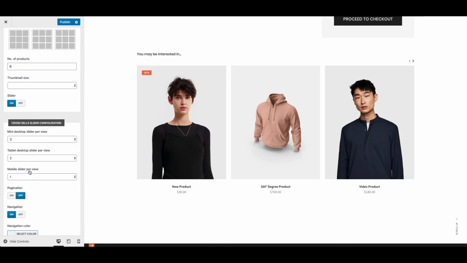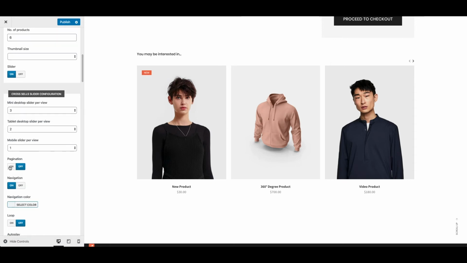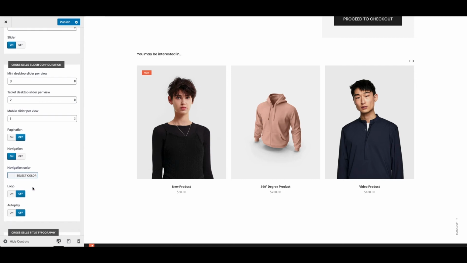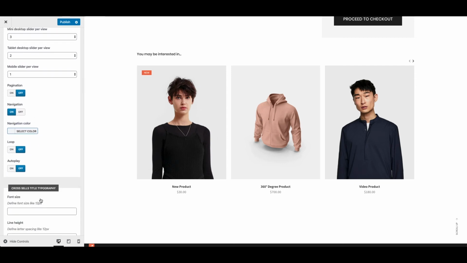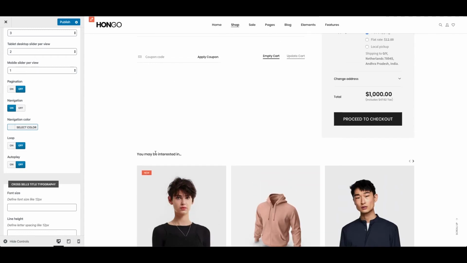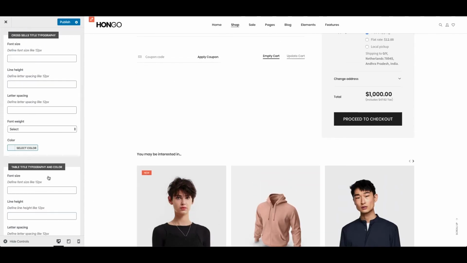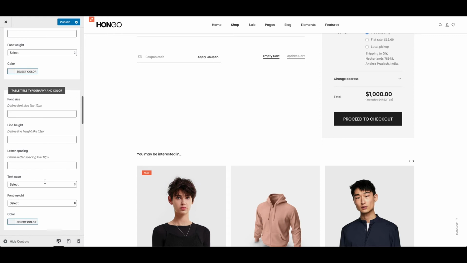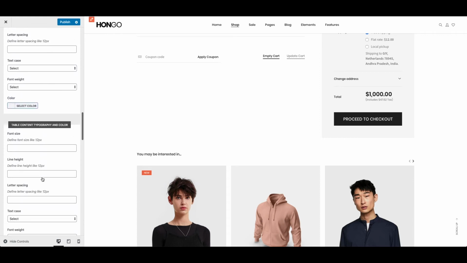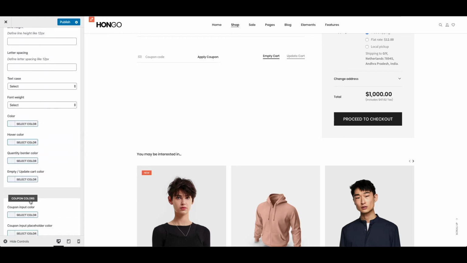Cross-sell slider configuration like slides per view in desktop, tablet and mobile, pagination, navigation, loop and autoplay can be done in this section. Manage cross-sell section title typography here. Table title typography and color can be changed here. Table content typography and color can be changed here.